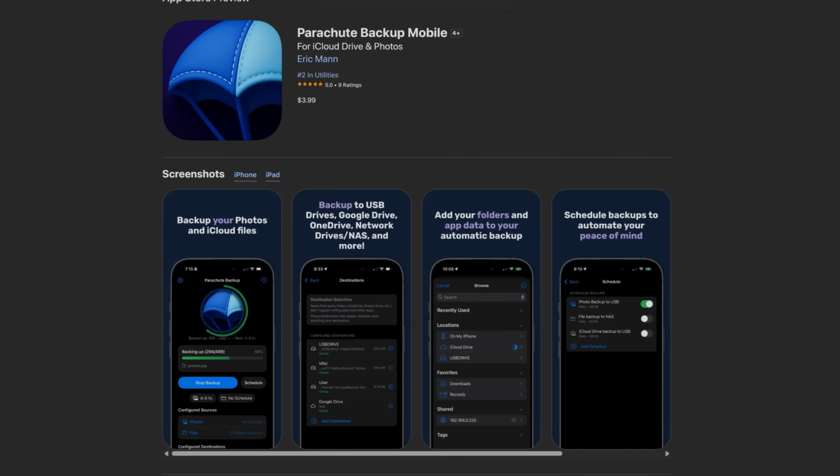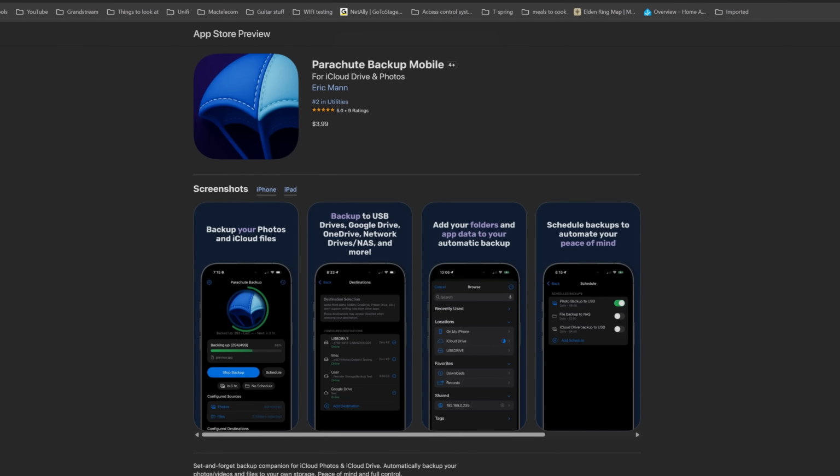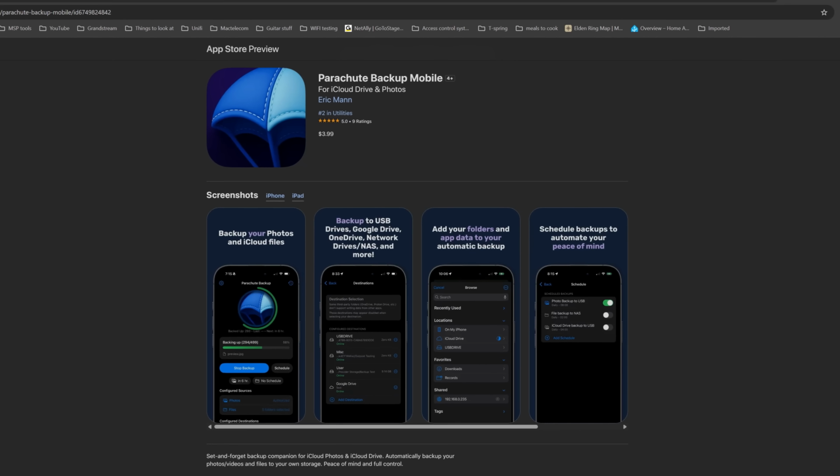While scrolling through Reddit as well as my Discord, a lot of people were bringing up this UNAS backup so that we could back up our photos from our phone or iCloud directly to it. That backup app is called Parachute Backup Mobile for our iOS devices, and they also have a Mac application. A lot of people wanted to have this functionality, but Ubiquiti hasn't put it out, so this is the solution that we're gonna go with. So let's get right into it.